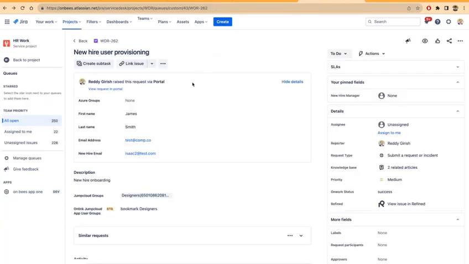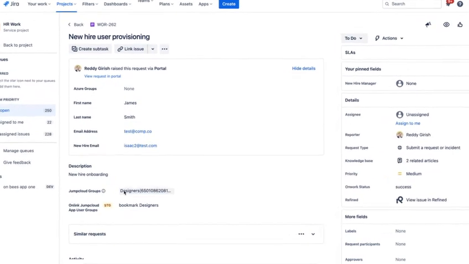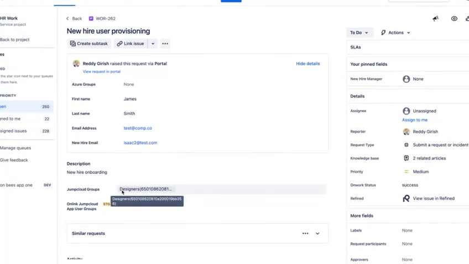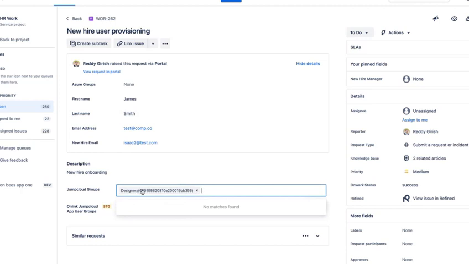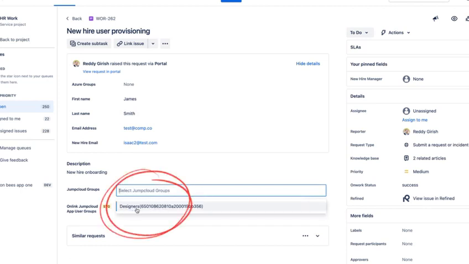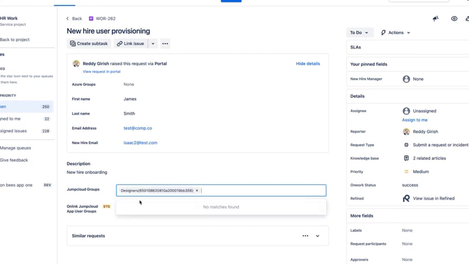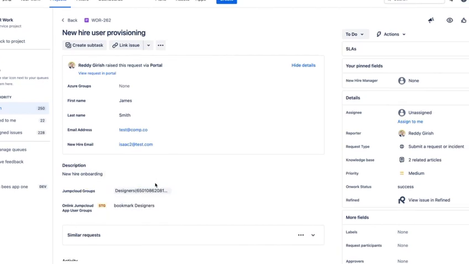And the final step now, from a user standpoint, when they're submitting a ticket either in JSM or Jira, they can add the two fields that are relevant. One is the JumpCloud groups. Here, if you look at the drop down, let me unselect that. It only has designers. If you recall, this is the only one that we had added as part of our configuration of JumpCloud. So I'm going to select that.